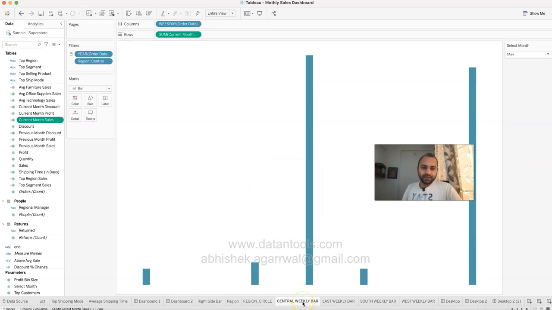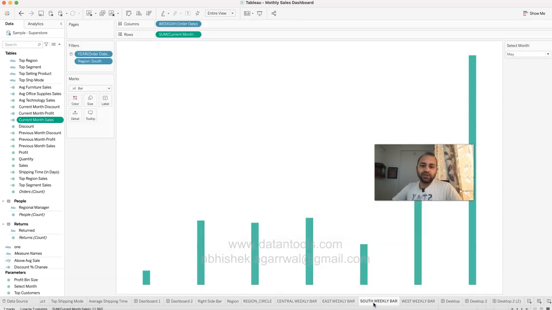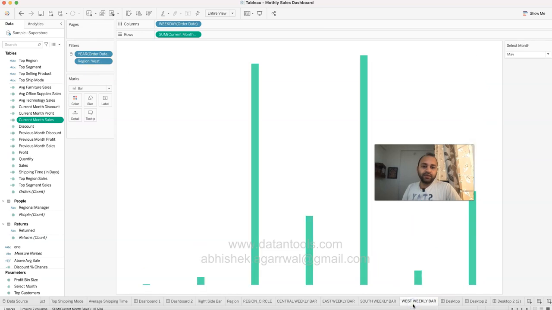So once your base sheet is created, then you create another sheet for East. Make sure you just change the region to East. Then you create the South sheet and just change the region to South. And for the West weekly bar, just change the region to West, and that's it. That's all you need to do.